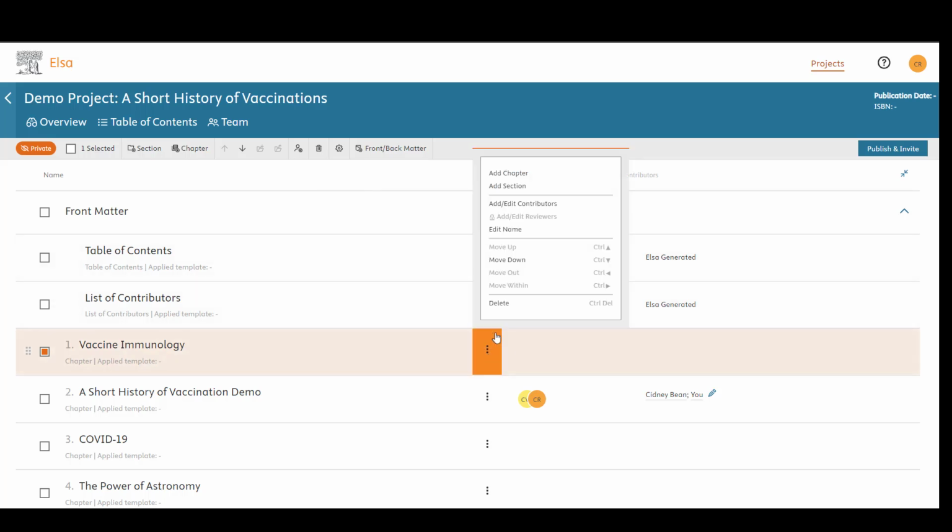If you need to add contributors, click on the More Options menu on the chapter to which they should be assigned and select Add Edit Contributors. Note that only those assigned an author or editor role can add contributors or make changes to the table of contents.